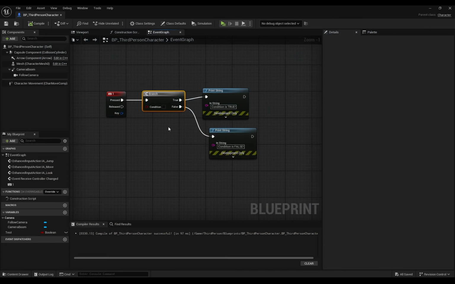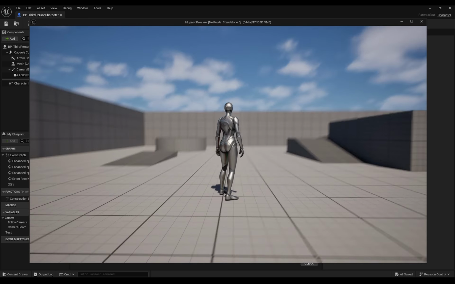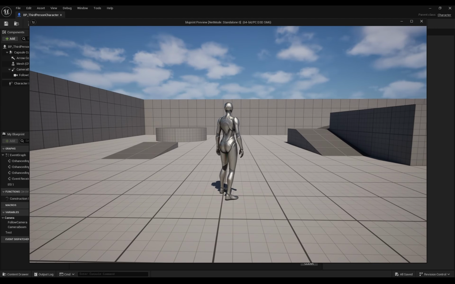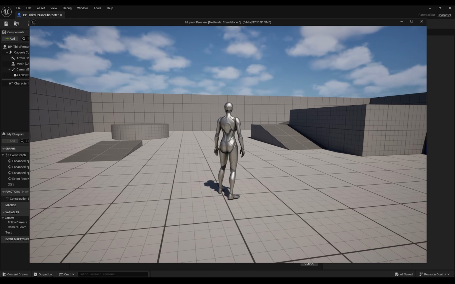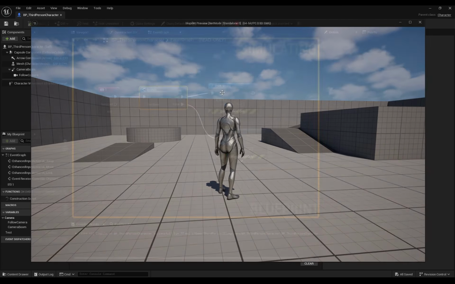Now stop the game and check this condition, and I compile and save again, hit play, and now I press the 1 key again. Now it says "condition is true". So that's the basic logic. Branch looks at a true or false value and picks a path.